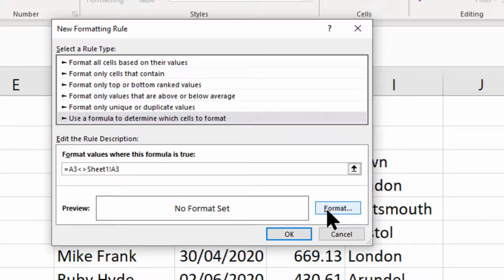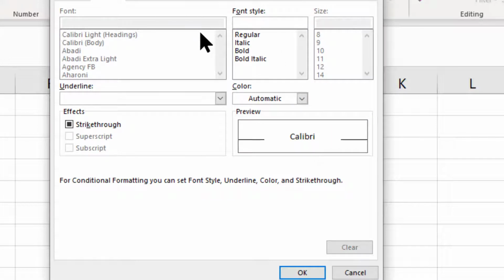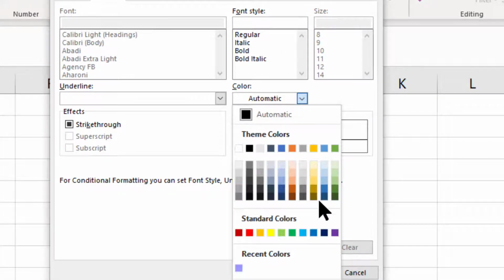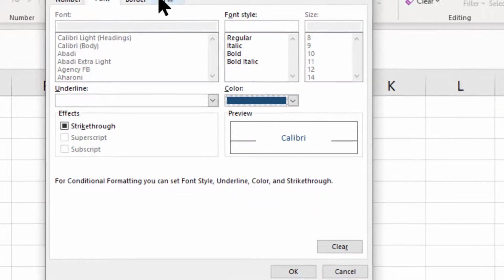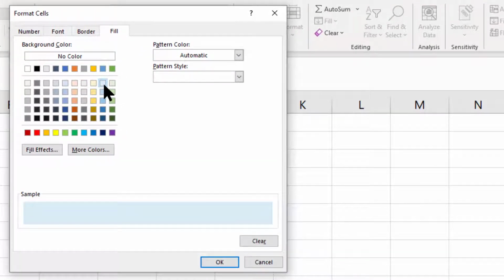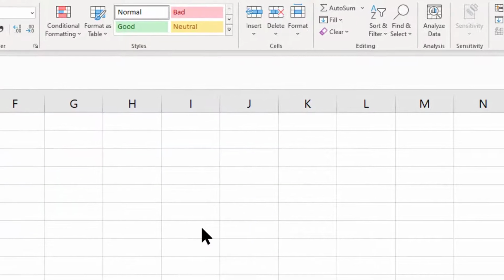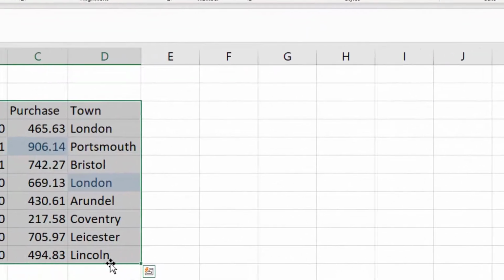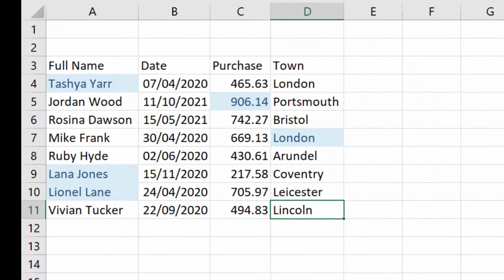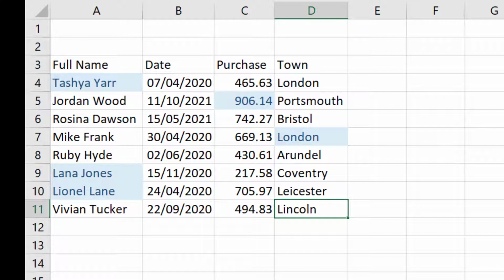I need to set up the format colours. So for example, if I wanted to show it with maybe dark blue font and a light blue fill, I'll say OK, that's my colour formatting that I want for any cells that are unique, and then I say OK, and it will run that formula on the cells I've selected and shows me where the data is unique or different to my source data on the first sheet.